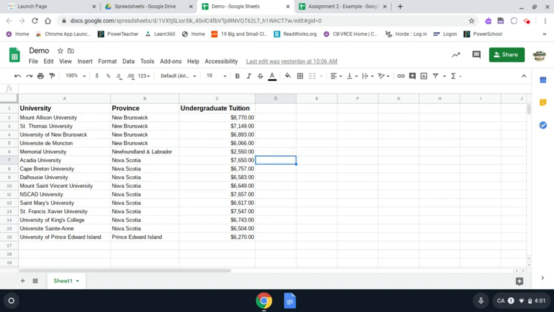Part two of this lesson is going to be to start using equations. So after you have all of your information entered in for your universities off the website, we're now going to start to do some analysis of this. So the first thing we're going to do is calculate what the average tuition is. And to do that, we're going to put in a spot to put that.